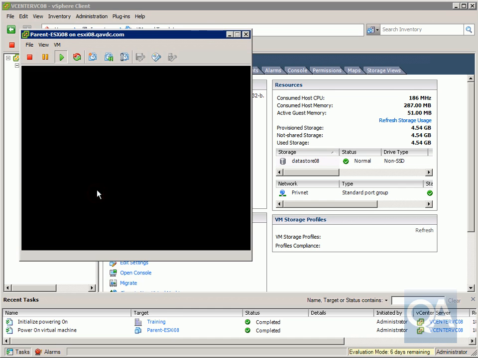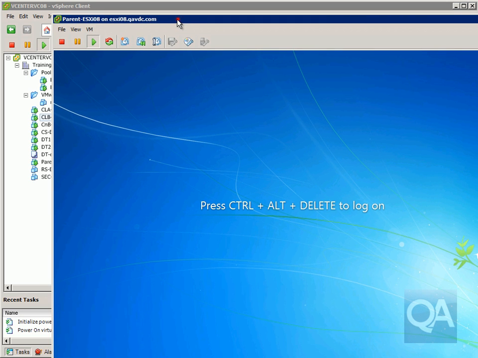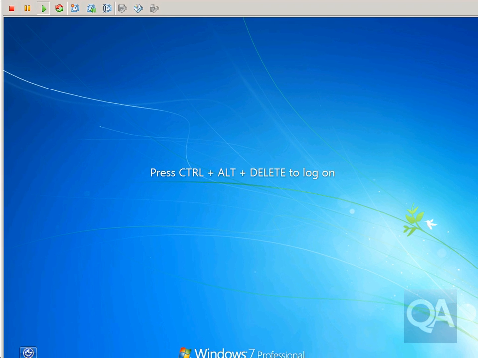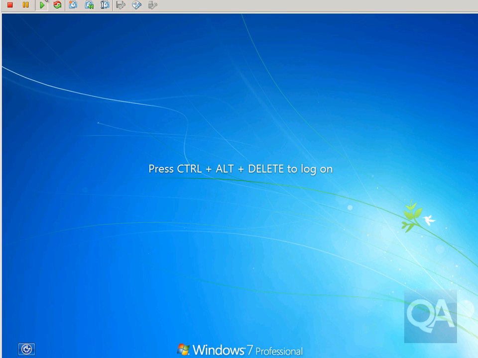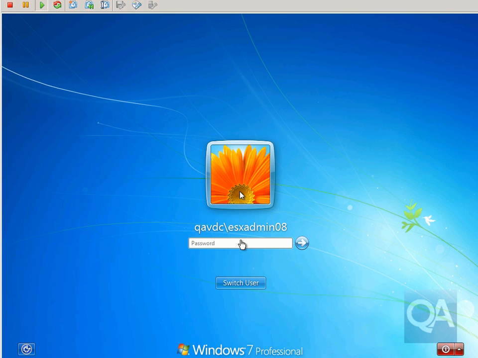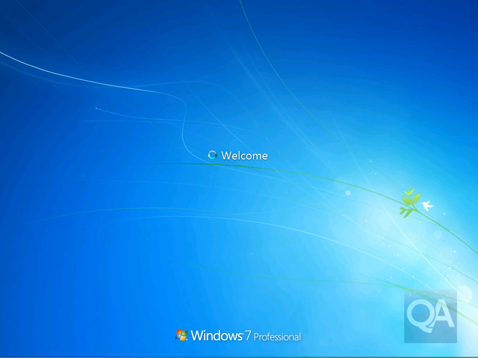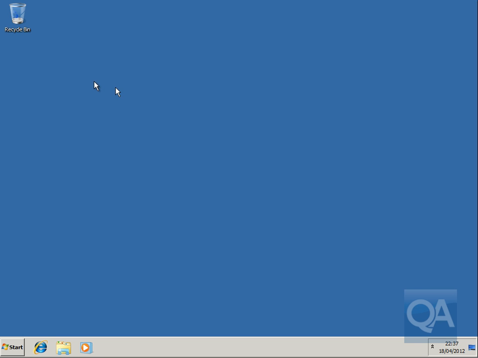So we'll open the console to it. This is the one that the actual marketing virtual machines were built from. We're just going to log into this virtual machine as our ESX admin. What we'll be able to see within this virtual machine is that we don't have any additional software installed, which we don't. So we're going to modify the parent virtual machine by installing the Foxit Reader software.